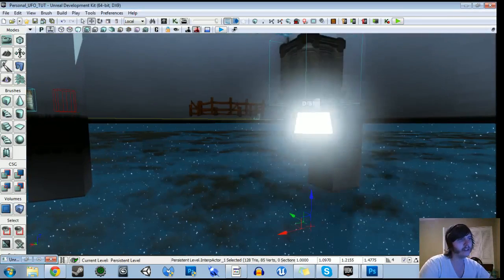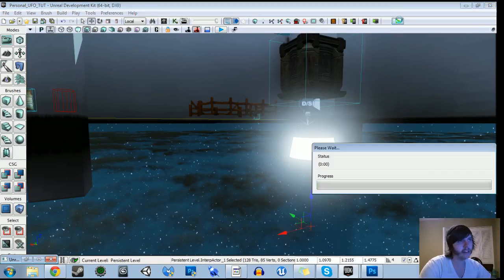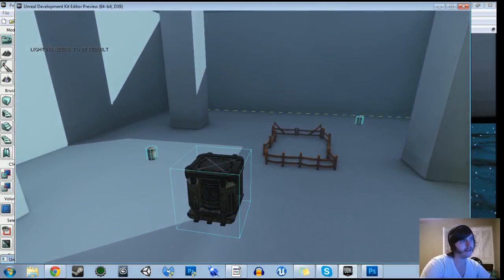So with that selected, just type hidden, and under display, just check hidden. So whenever you play, it's not going to be there. So now if we play, you're not going to see it.